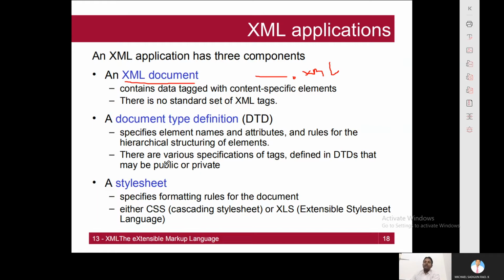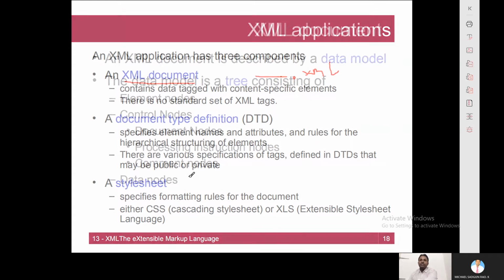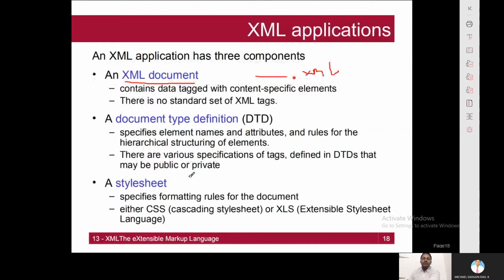Then a style sheet: we are storing the data in the form of an XML document, and sometimes we will retrieve that data and use it. Sometimes we have to display the data. When you want to display that data, then you can use some styles. You can use the CSS, cascading style sheet concept. Otherwise, you can use one more concept called Extensible Style Sheet Language. That is also discussed in this lecture, it is present in this document itself. So those are the important things.